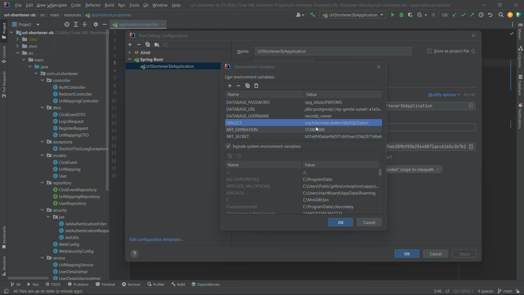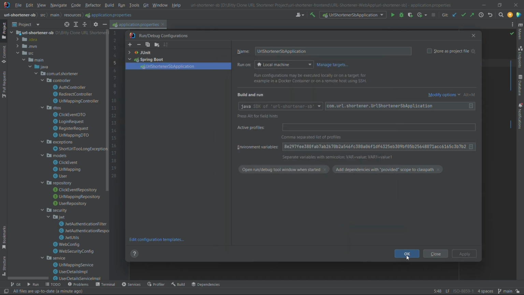I was telling you that we need to change the dialect too, and we were externalizing it because we need to change it. Since this MySQL dialect was present, it was directing JPA to create JPQL for a MySQL database, and now we're going to use PostgreSQL, so we need to change this as well. So I'll type in PostgreSQL dialect.